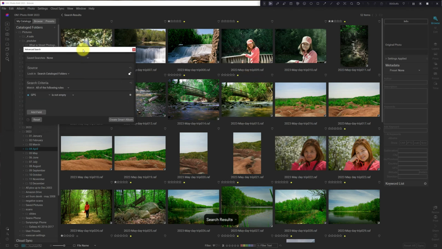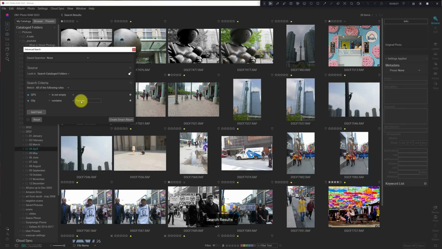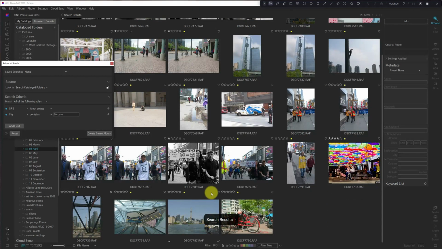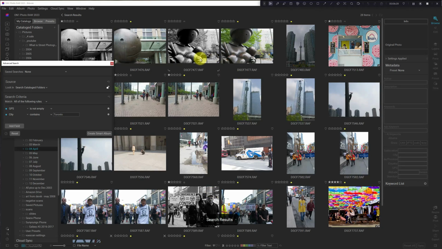So I can also further add in here and say, okay, I want location, city, contains Toronto. And now it updates and it shows all the photos that are taken in Toronto. And you'll see some doubles here. That's because this is including both my YouTube folder and the folder that the actual photos are residing in. So this is really nice. It gives you a lot of nice searching features.